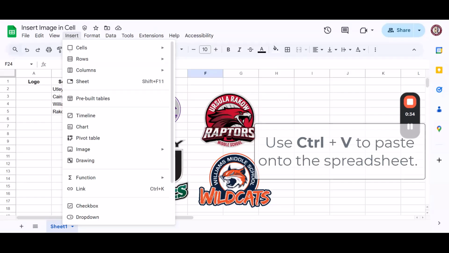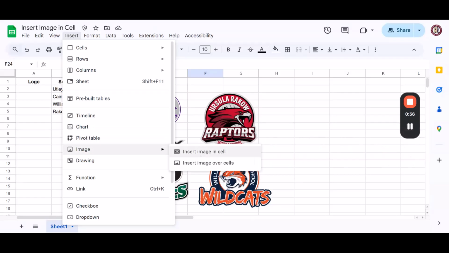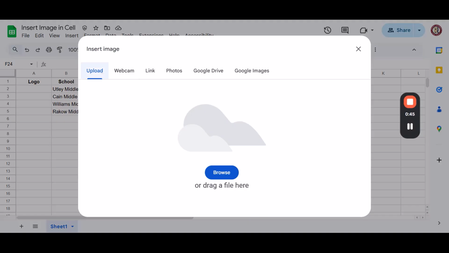Another way is to go to your insert and you can go to insert image here. What we're going to do today is insert an image in a cell, but regardless of how you do it, you can insert an image here by uploading directly, if you have a file saved on your computer. You can use your webcam to take a picture, you can get the link of an image, you can look in your photos, you can search your Google Drive, and you can just search Google generally. So you can insert an image this way.